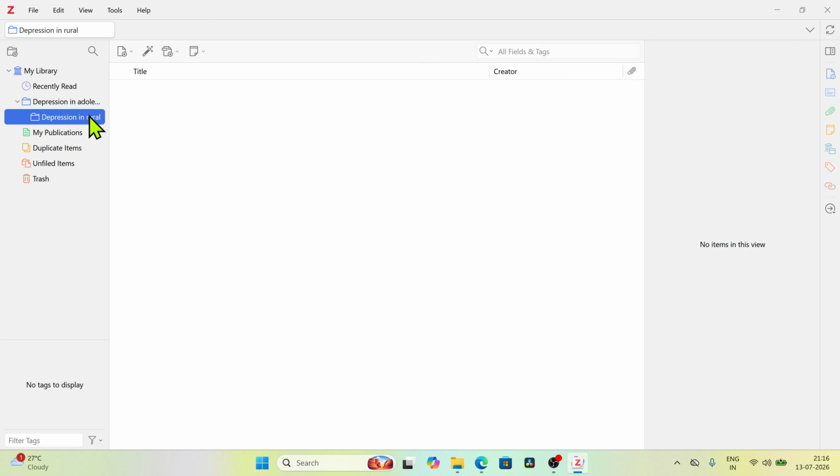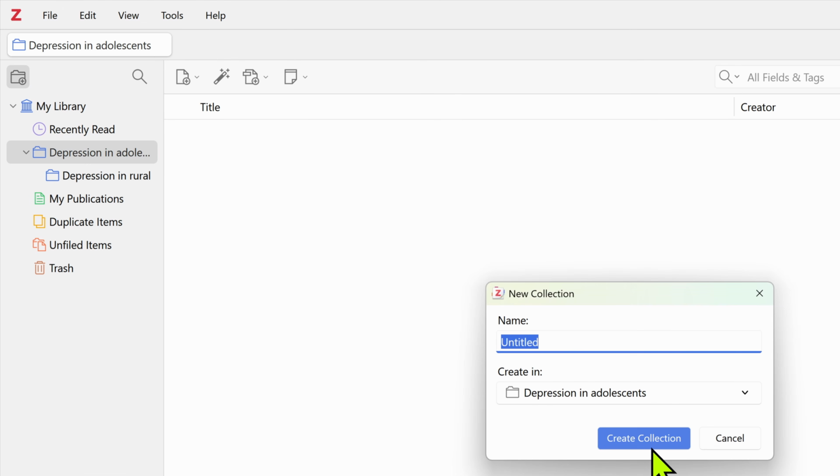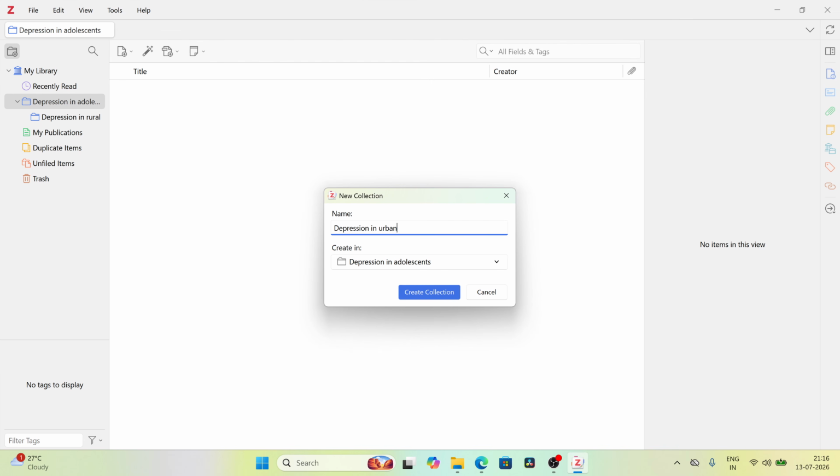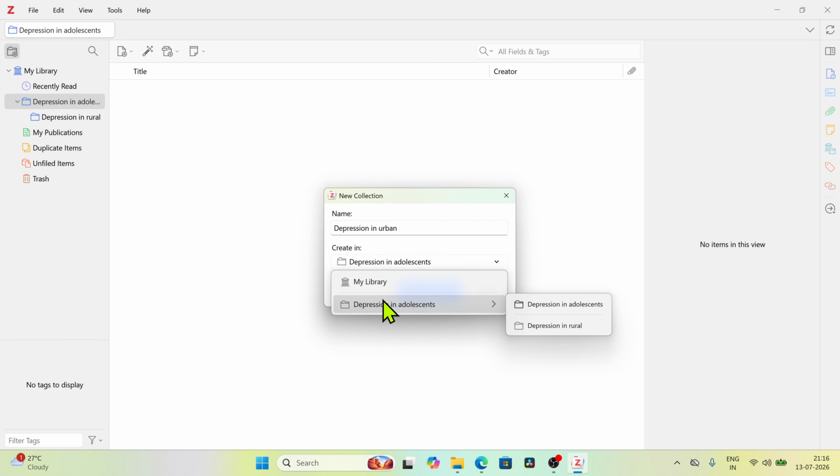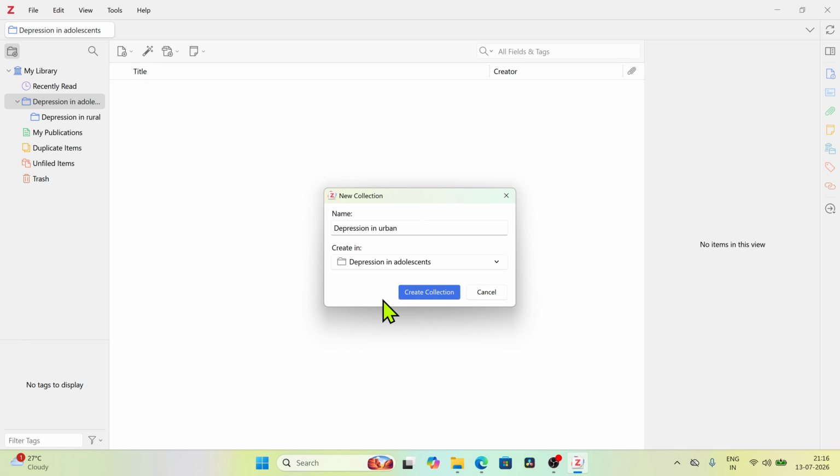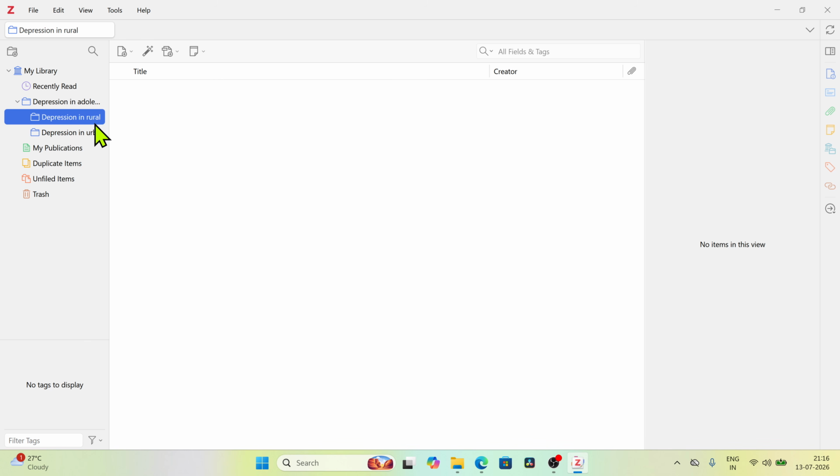Here I have created rural. I want to create urban also. I want it inside depression in adolescence folder. So I click on new collections again. I write depression in urban. And you can see it is already selected depression in adolescence because earlier I have selected it. So we have the folders here now where we will be saving our articles.